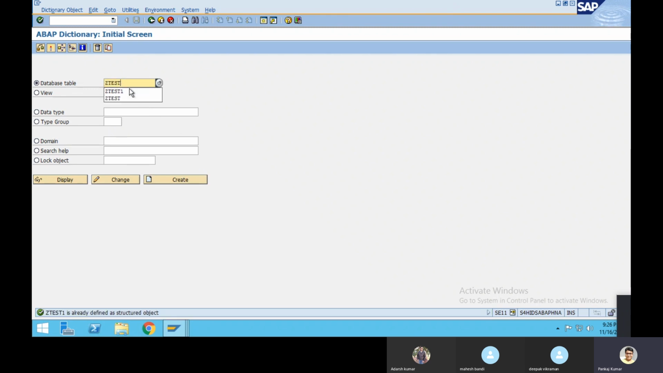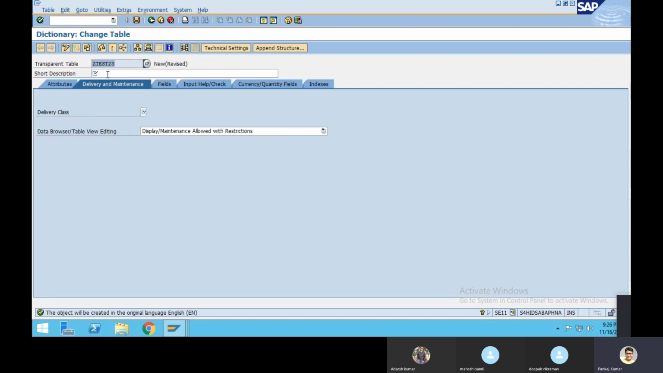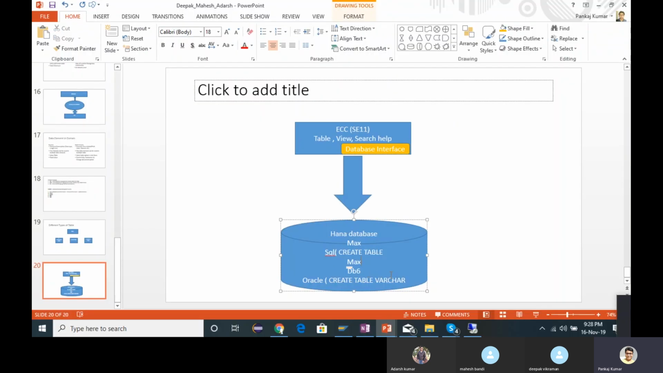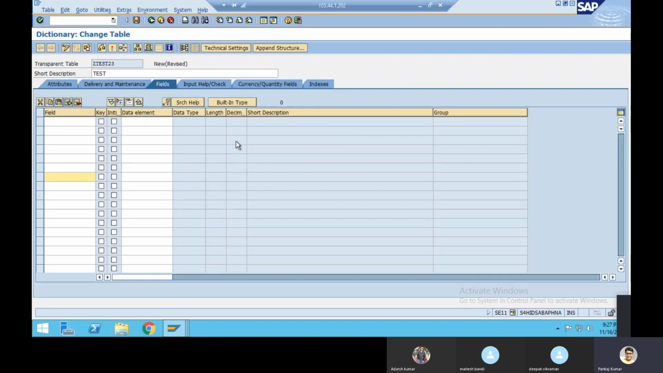This is also something someone has given. Let's give something like this, click on this create button, and mention the delivery class and all these things, and give this field. This is what SAP has done. SAP has given you a very beautiful and user friendly user interface for a developer. They don't have to write create table, modify table, drop table, such kind of syntax. It's very easy to create a table over here.